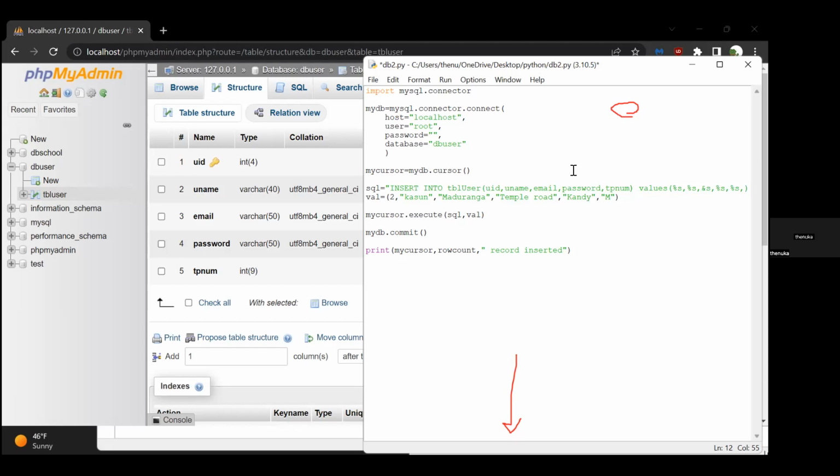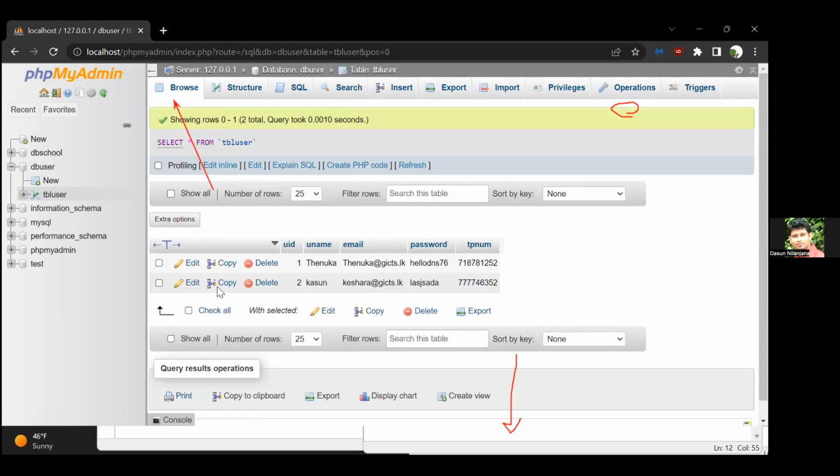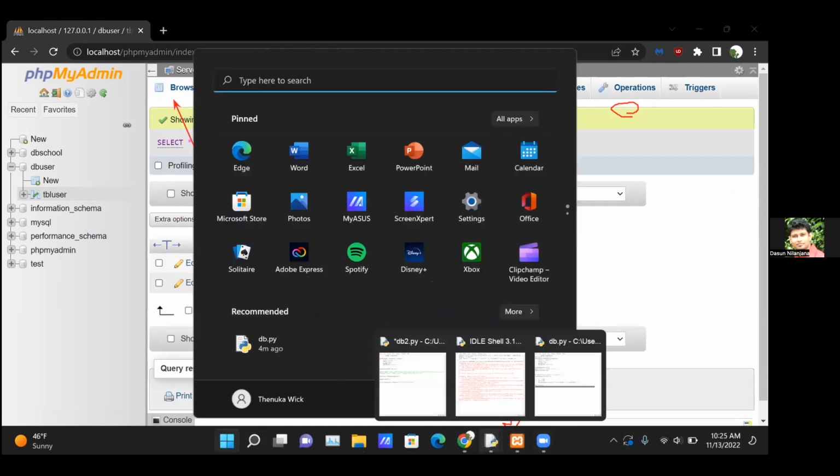So would it be working now? Sorry. Would it be working now? Are you entering the same values? UID is 2. So go to browse and see what the data is there. First of all, go to browse and see whether there is any data in this table. Yes, there are 2 users, so you can insert the third user. Right, there are 2 users. So go to the code and insert data accordingly.